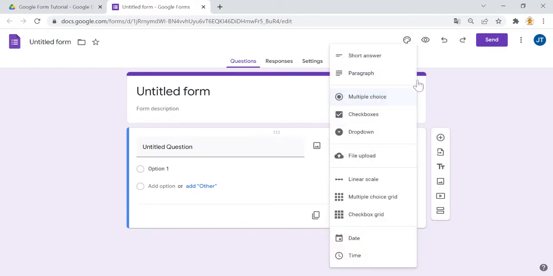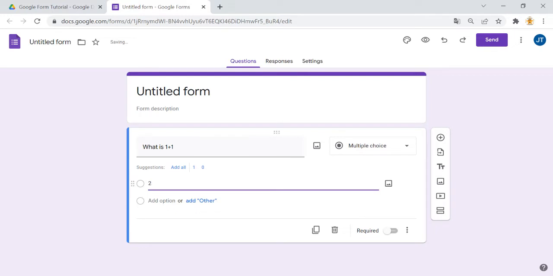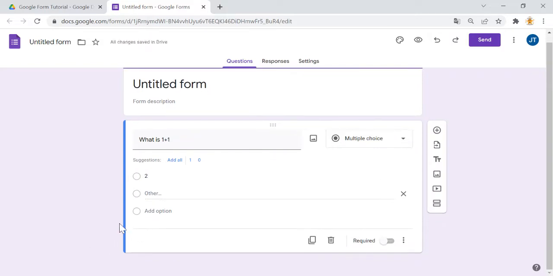It could be a multiple choice question. Let's try multiple choice question. So you ask a question like, what is 1 plus 1 or whatever? Okay, and you can give some options. Maybe it's 2. You can add another option. Add another. Exactly. Maybe something is wrong here. I'm not able to write. I don't know why.